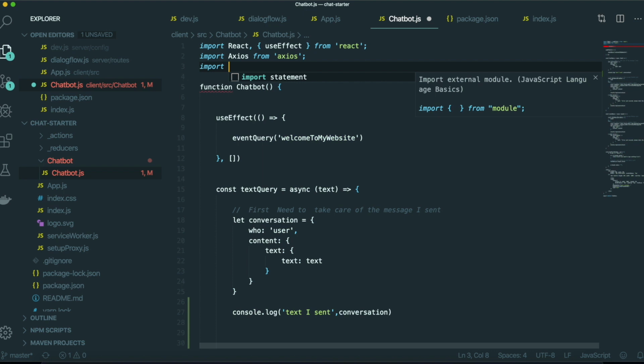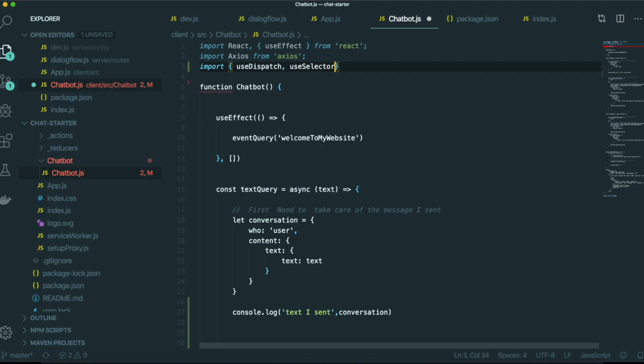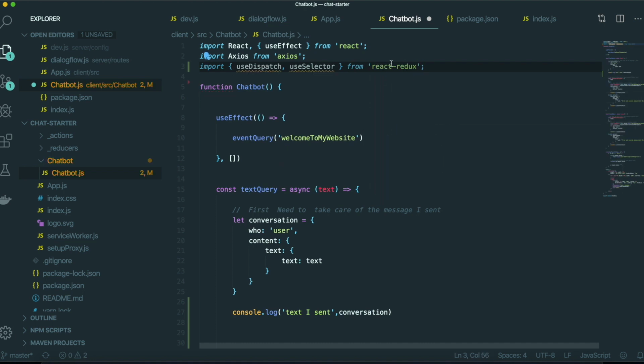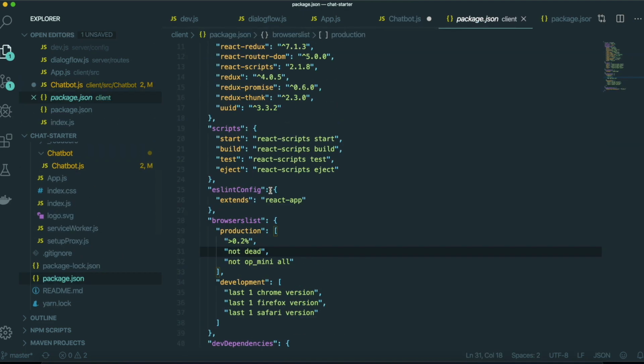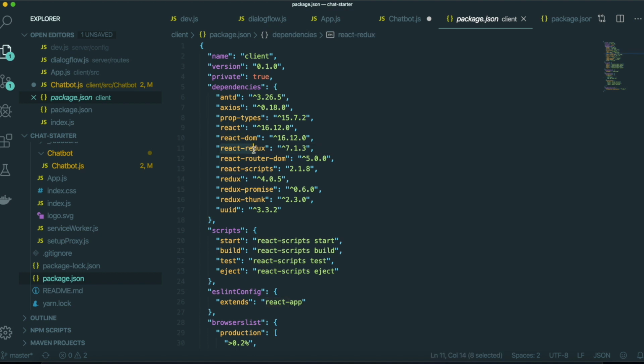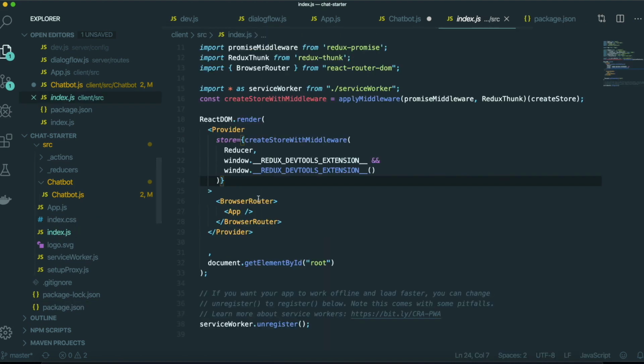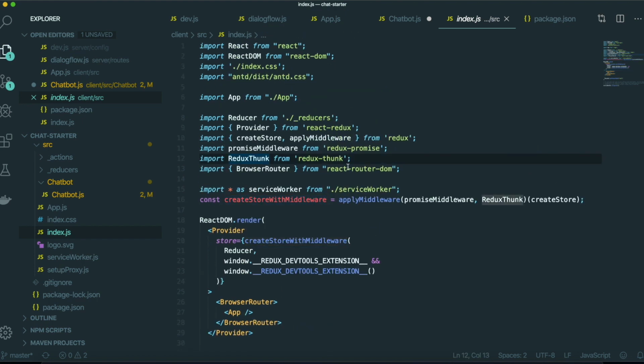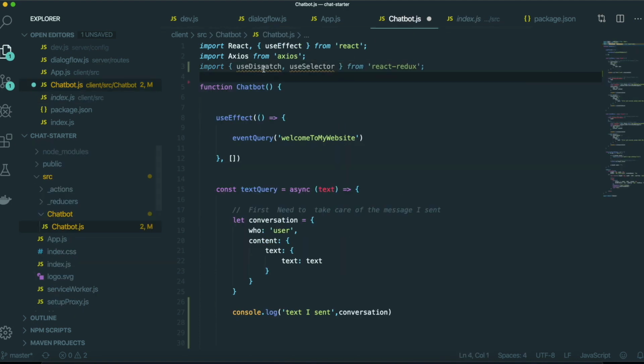To use that, I need to import useDispatch and useSelector. This comes from React Redux. We already downloaded these dependencies in package.json, React Redux. We already have it, and we already did all the configuration for Redux. If you see in here, I already made it, Provider, and then all of the Redux middleware, Redux Thunk and Redux Promise. So that's why we can just do it like this right now.